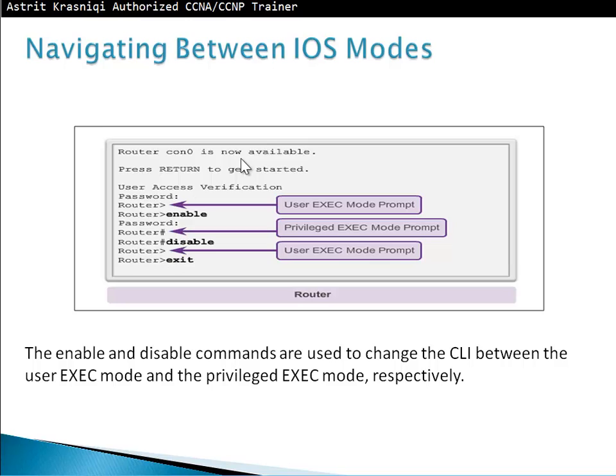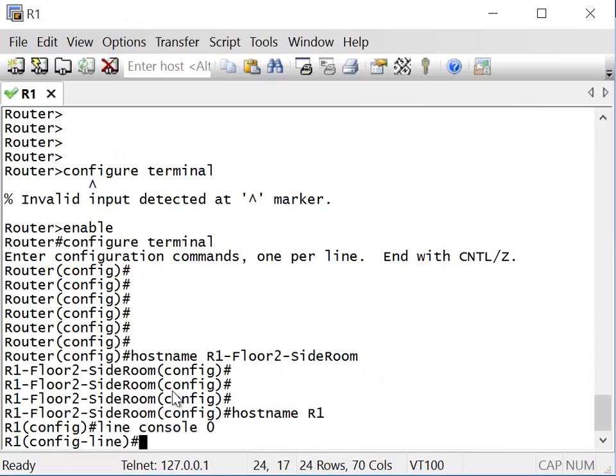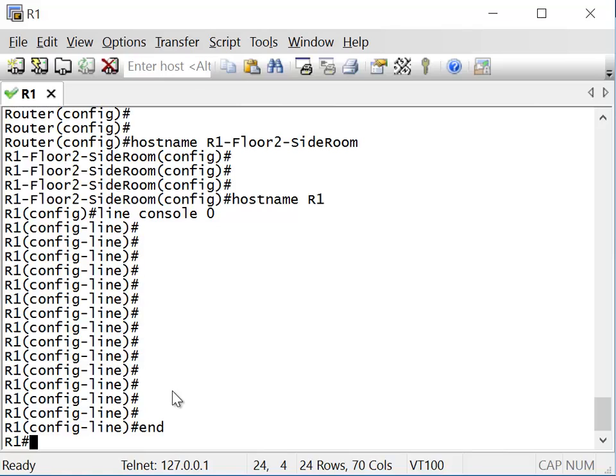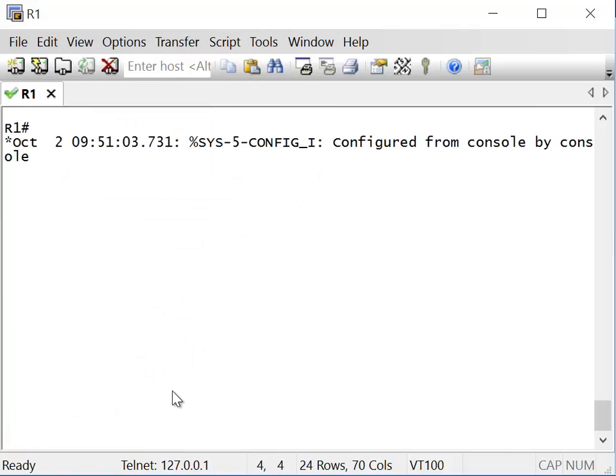So to navigate between IOS commands, enable and disable commands are used to change the CLI between the user exec mode and the privilege mode respectively. So like we said, we can go back to the privilege mode by typing end, Control L to clear the screen. Right, I'm in the privilege mode. So if I want to go back to user mode, I type disable. I'm now in user mode. I can see by the prompt here.